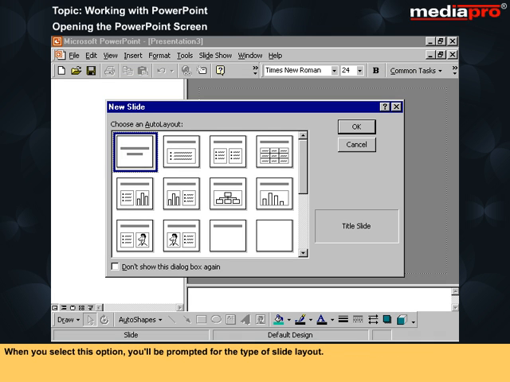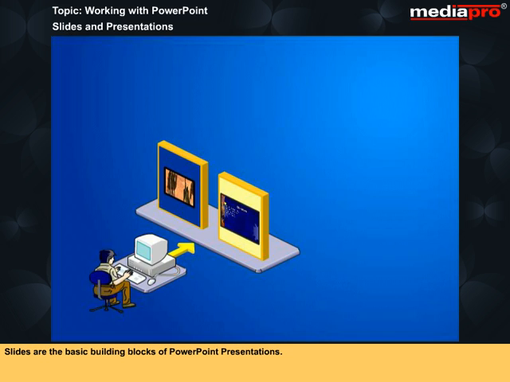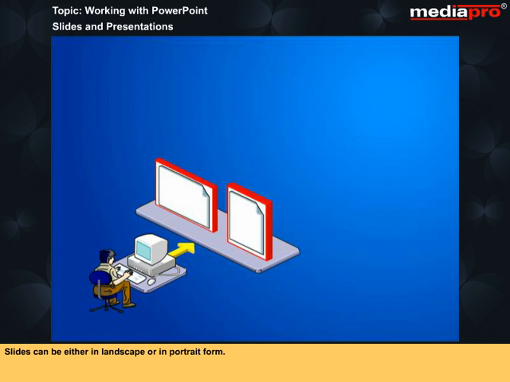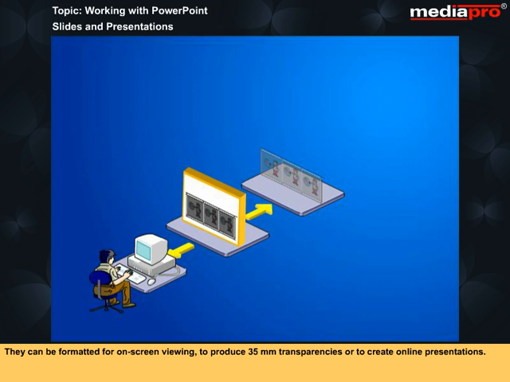When you select this option, you will be prompted for the type of slide layout. Slides are the basic building blocks of PowerPoint presentations. Slides can be either in landscape or in portrait form. They can be formatted for on-screen viewing, to produce 35mm transparencies, or to create online presentations.